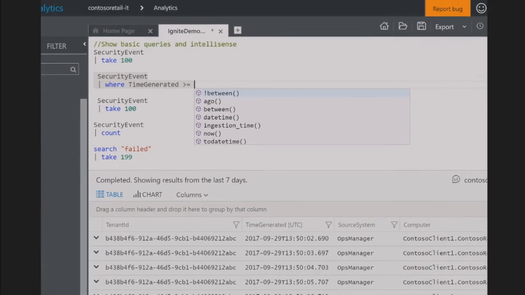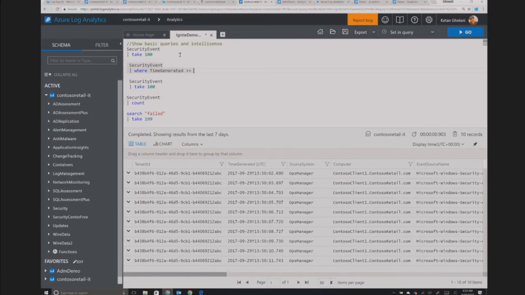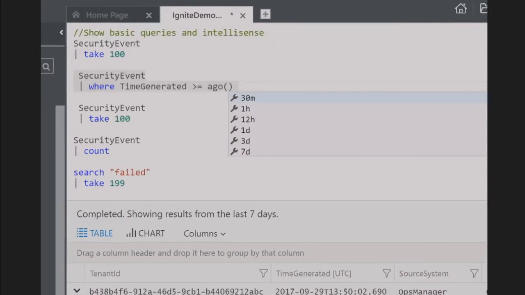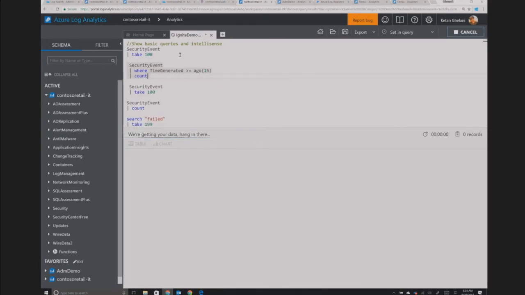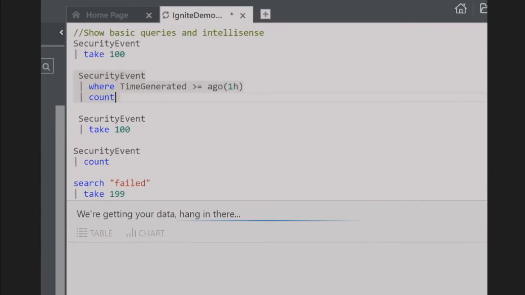So let's do ago. And this is also very interesting, right? You can just use literals like ago 1 hour, 1H, 2H, 1D, 2D, 3D. So it's basically very easy. It's a timespan type that you can use. So I'm going to just do, say, ago 1 hour and count. So you just count there, and then it gives you the count of the records that are there, ago 1 hour, right?